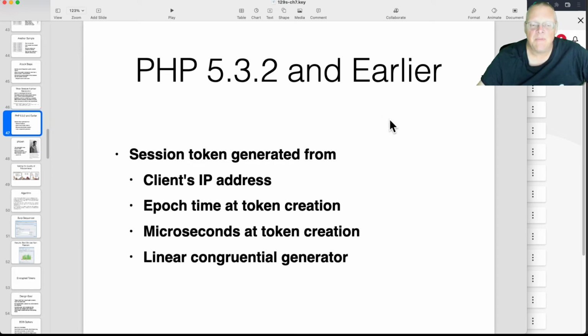And PHP, in earlier versions, used these to try to get a random number: IP address, epoch time, which is a count of the number of seconds since January 1, 1970, or some other base count, microseconds, a token creation, and a linear congruential generator. And none of those are very good.